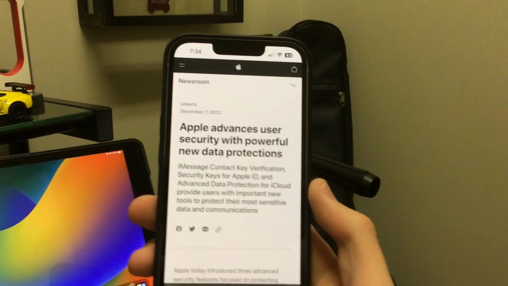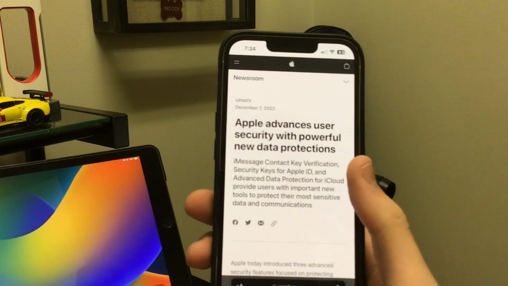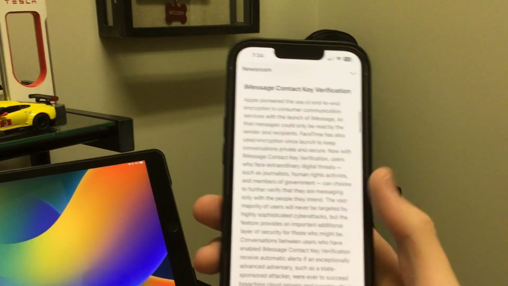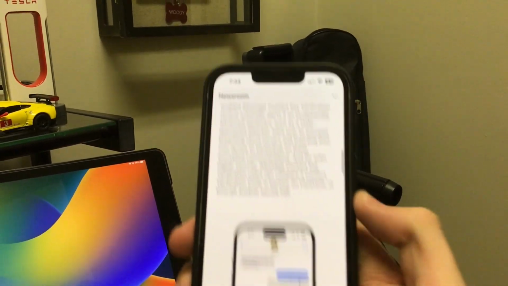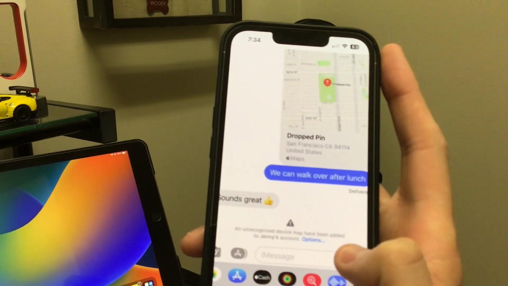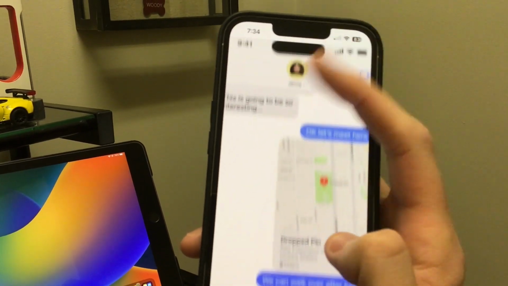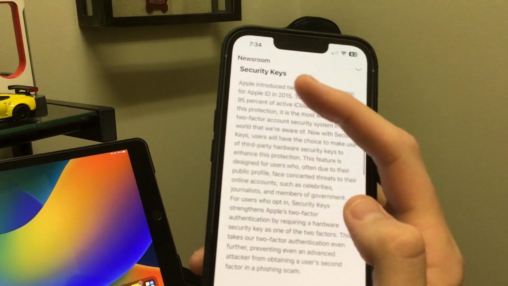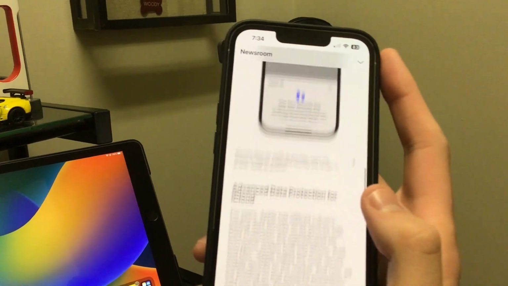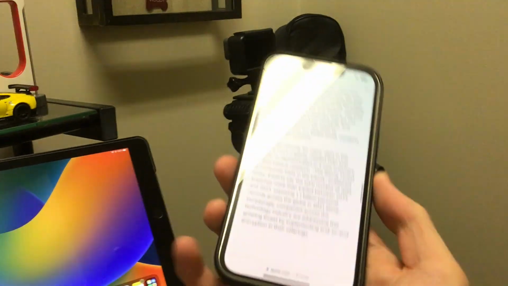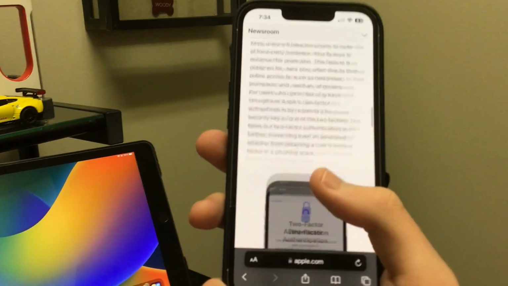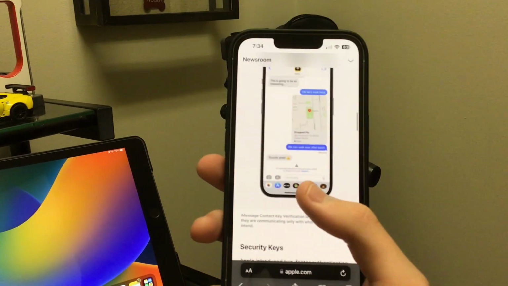So that's pretty cool. And with that advanced data protection, this is going to allow more things to be released here in the future. So different things like iMessage contact key verification. So that's pretty cool. You'll be able to see if an unrecognized device has been added or something like that. So that's pretty interesting. You also have security keys, so two-factor authentication with your Apple ID, and of course the advanced iCloud data protection. So yeah, opening some more security things there for you, so that's pretty nice.